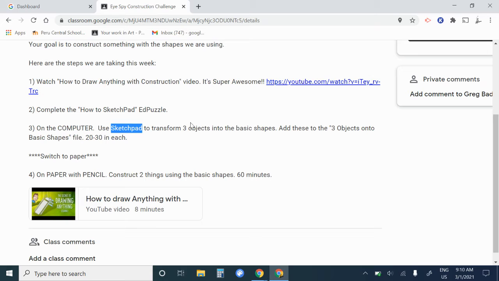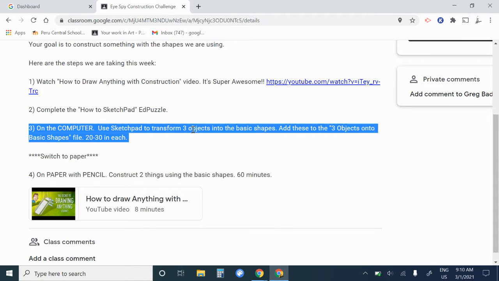Okay, so we're using Sketchpad to transform 3 objects into basic shapes. So you're going to find 3 things, 3 objects. If you like tractors, draw tractors. If you like race cars, race cars. Whatever you like, you're going to use that. And you're going to add 3 objects into the basic shapes file.